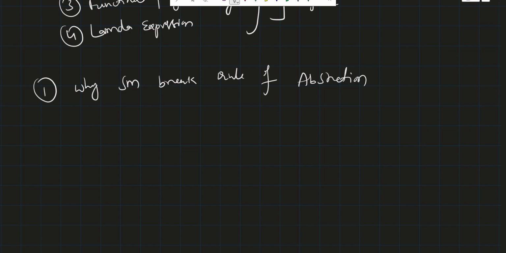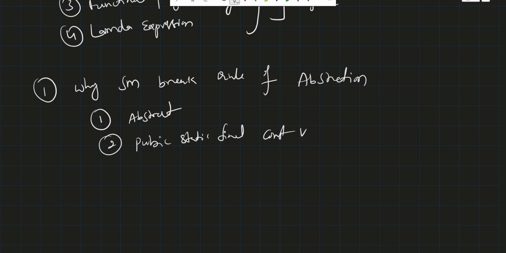Till 1.7, Java mentioned that interfaces will allow only abstract methods. They do not have any implementation or any static methods. Interfaces will allow abstract methods and public, static, final constant variables. Only these two were allowed till 1.7. In 1.8, they broke the rule.